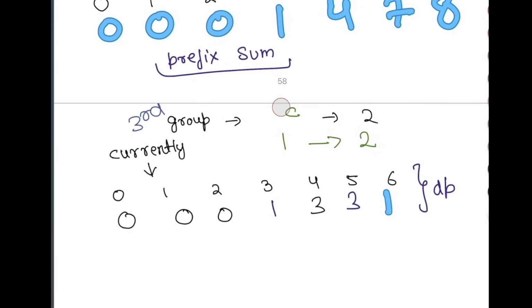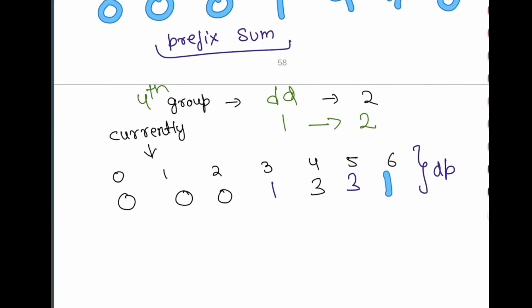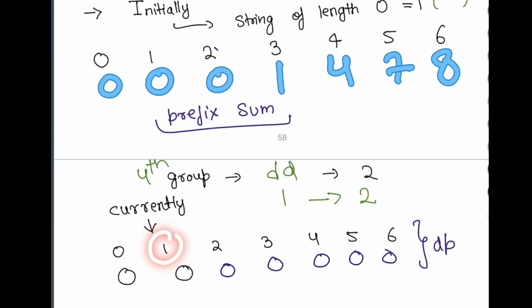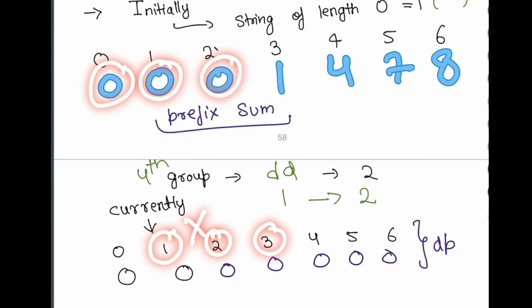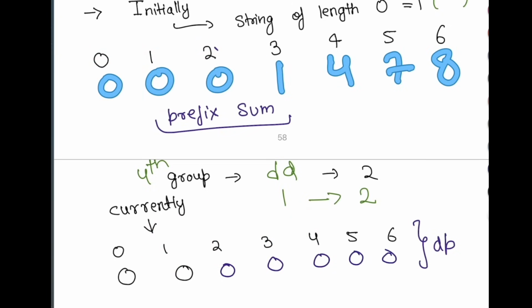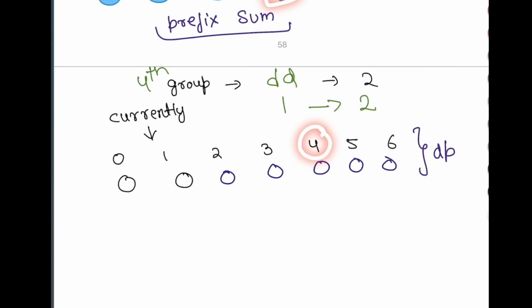The last group is nothing but D, that's the fourth group, and currently all the values will be reset to 0, right? Now again the same question, can you create a string of length 1? Okay, we do not have a string of length 0, so we cannot create a string of length 1. Similarly for 2 and 3, we cannot create a string of length 2 and 3, but we can create a string of length 4 because we have a string of length 3. We have at least one string with at most length of 3, and that string is ABC.